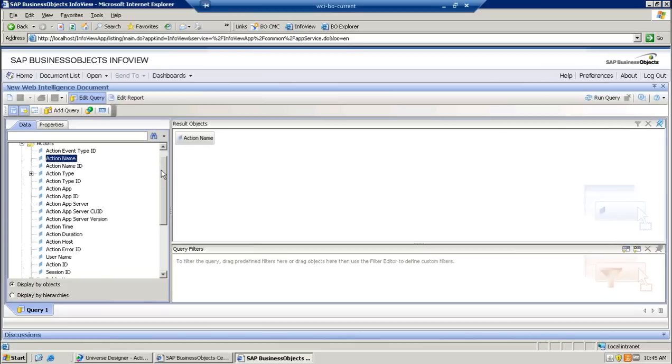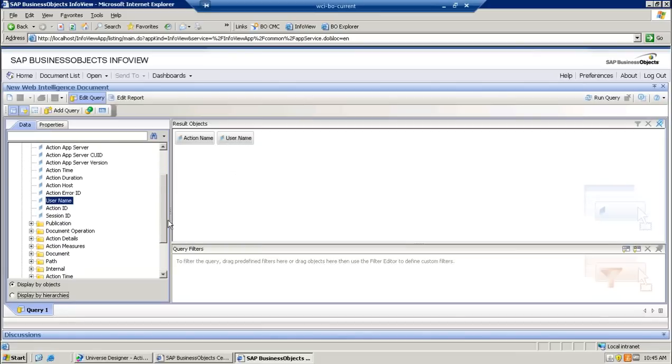Okay, so I'm going to pull in the username. So this captures the username of your business objects person. So whenever you have your business objects users created, it will capture that BO username. All right? And then I'm going to scroll down.